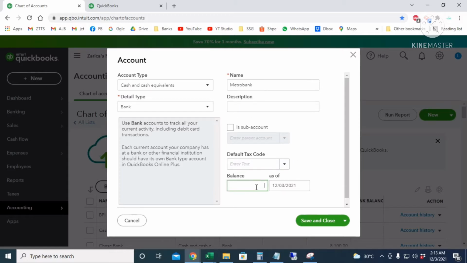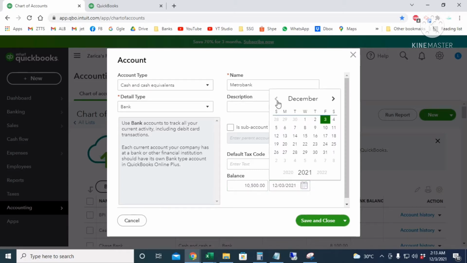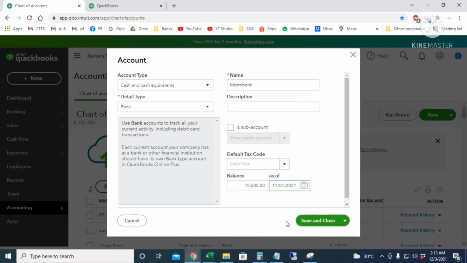And this is the opening balance of the account. Let's put in 10,500, and the as-of date is November 1st. Okay, so this is how to add a new account to the chart of accounts. I will click Save and Close.